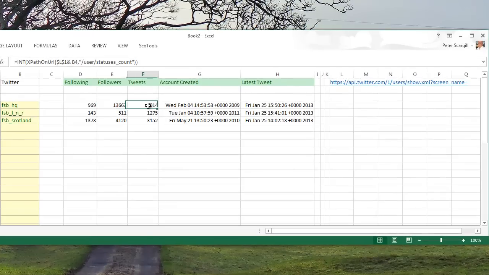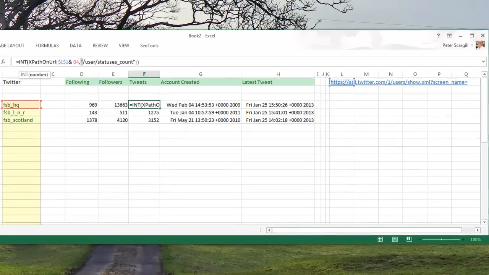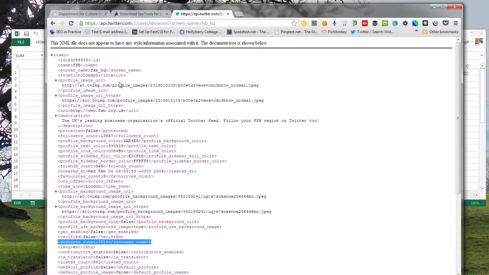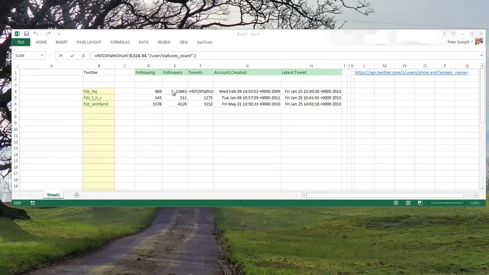I'll give you that particular example. So there is my call to that string, and I want /user/statuses_count, which will get the value back from user statuses count, which in this case is 7014 for screen name FSBHQ. And as you can see, it works. 7014.